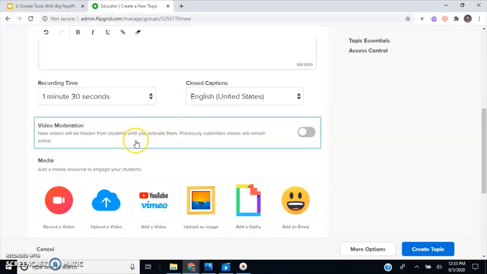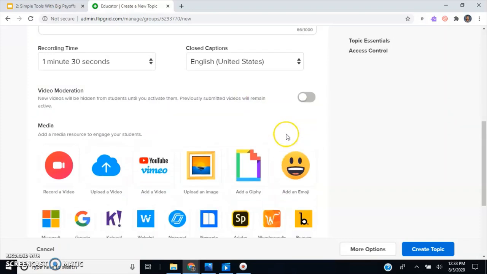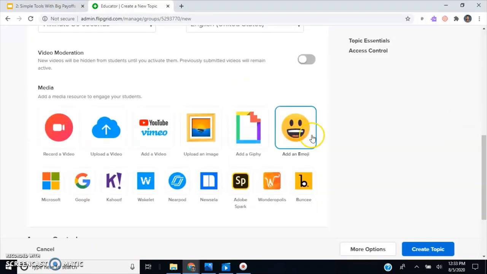You could have moderation, which depending on your class or depending how comfortable you are with them, you could have that set up so that new videos would have to be activated by you before they entered the discussion board, because it is an open discussion board. Everybody can see each other's videos.